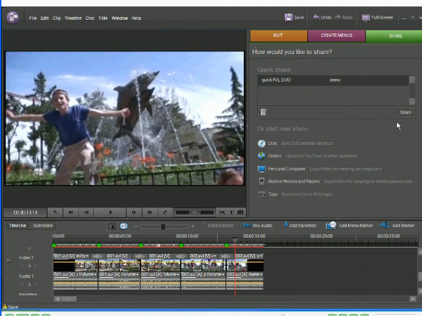The next time I want to burn a DVD, I simply select this preset and press the share button, and a PAL widescreen folder will be created. A DVD folder will be created with the PAL widescreen preset.